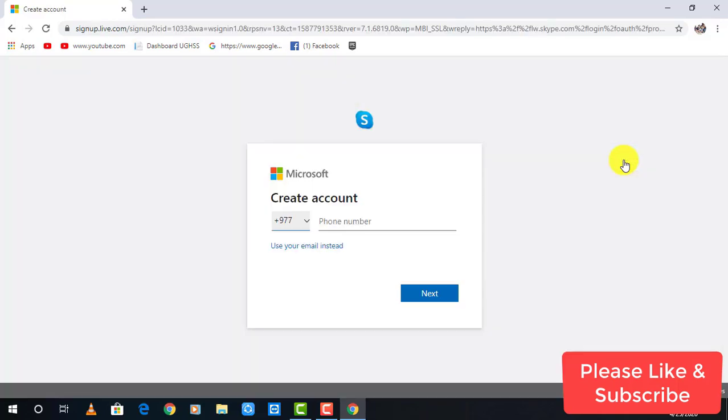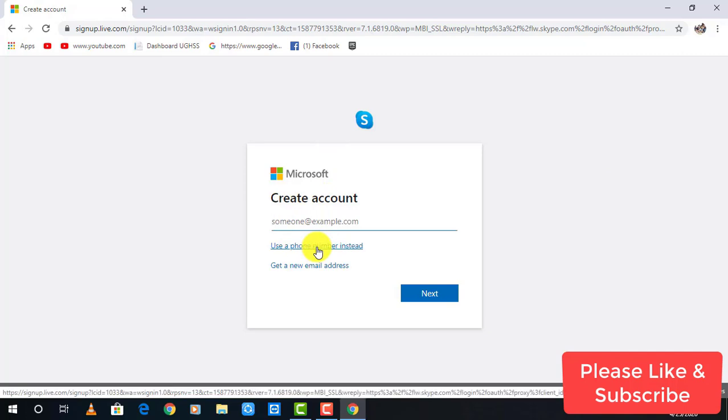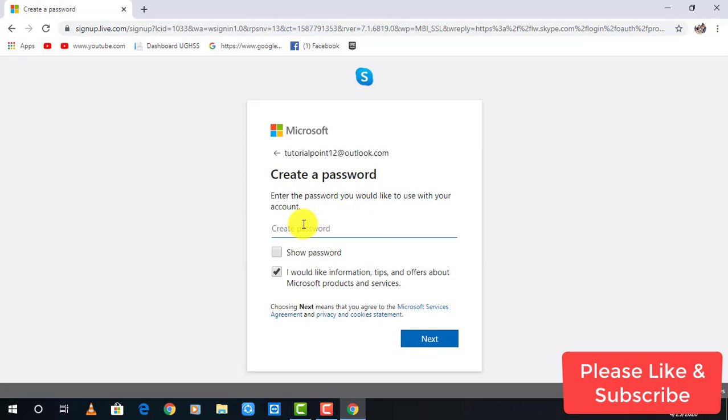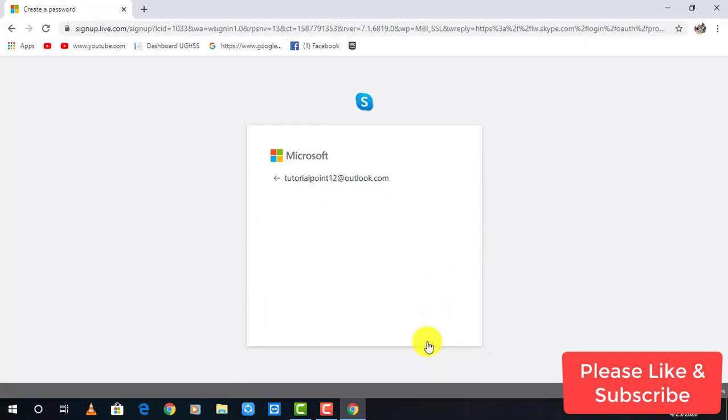option. Click on that. Here it asks if you want to create an account using a mobile number or using your email instead. So I'm using my email to create an account. Click on next to continue. Create a password for your account, and now click on next to continue.